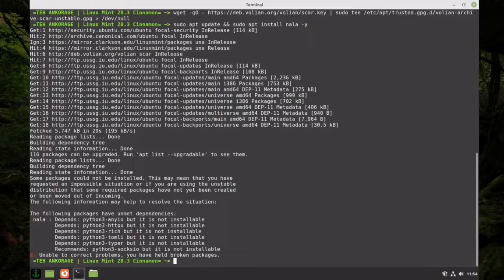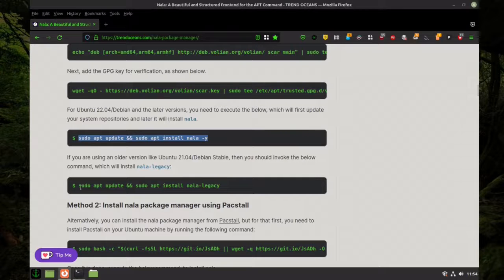Okay, and we can see down here it says "E: Unable to correct the problems," and so forth. But what you would actually want to do is use sudo apt install nala-legacy, which is for Ubuntu 21.04. The 21.04 is the release: the 21 means 2021, and the 04 means April because it's the 4th month.